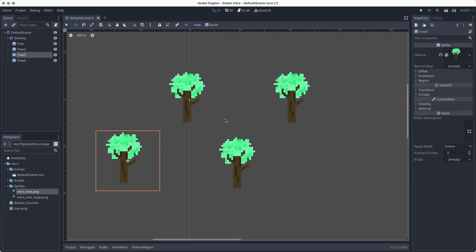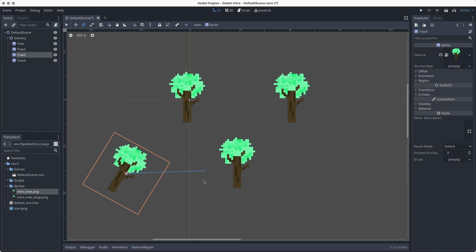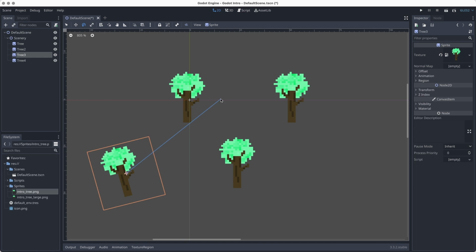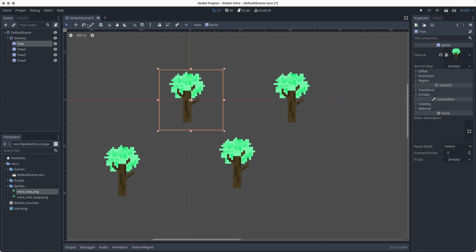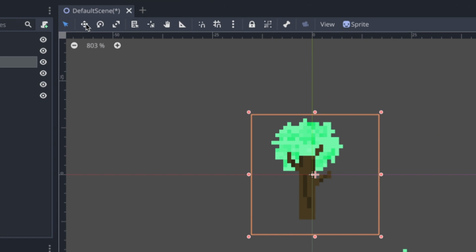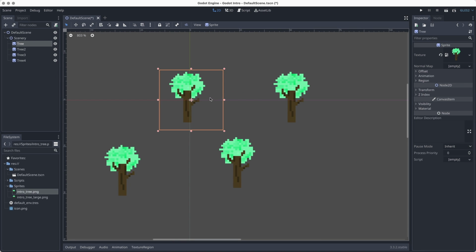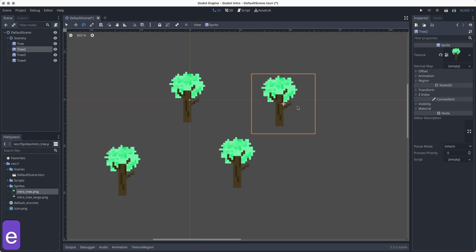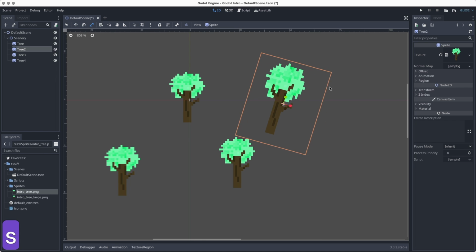Notice that I can't select other objects when I'm using the move tool. The rotate tool rotates. Again, I have to get the selection tool to choose other objects if I want to rotate them. Each of the tools has its own key command, which makes it easier to move in between tools, especially if you're moving in between selection and the transformation tools. So Q will give you selection, W will give you move, E for rotate, and S for scale.